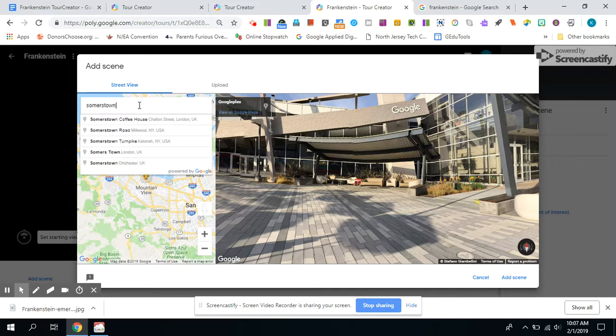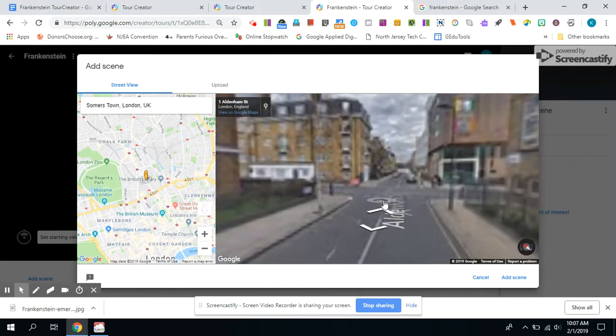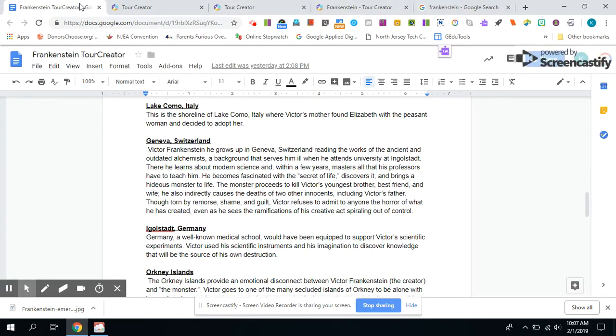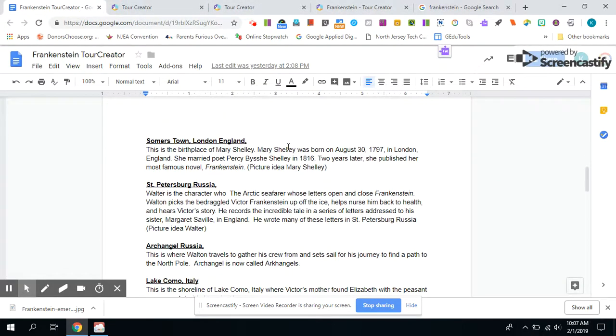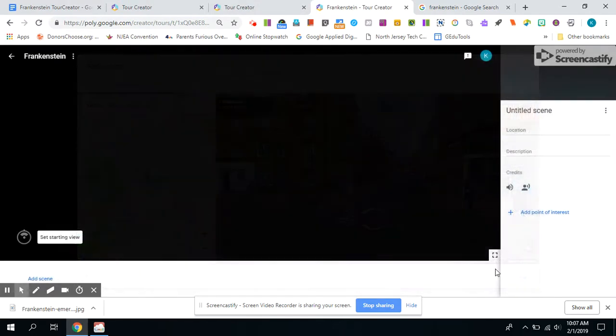So we'll start off with our first area, which will be Somerstown, London, UK. Now, Somerstown, London, UK, this is where Mary Shelley, the author, was born. And the way I know that is if I go here, this is the birthplace of Mary Shelley. Mary Shelley was born on August 30th, 1797. So you can get your information from there. So then you hit Add Scene.